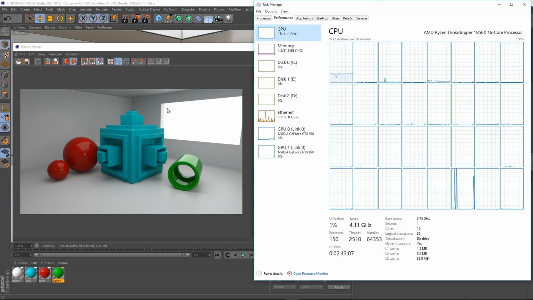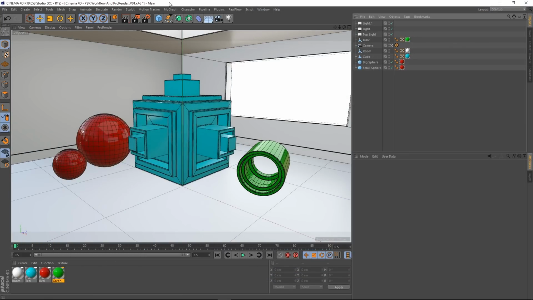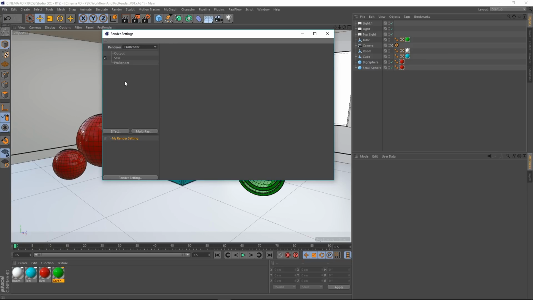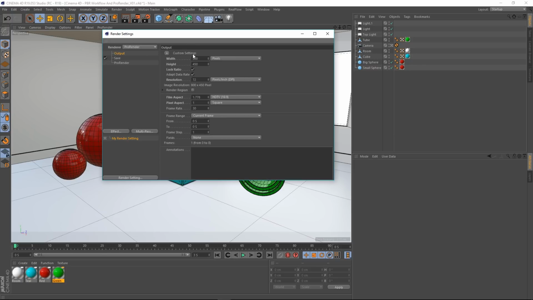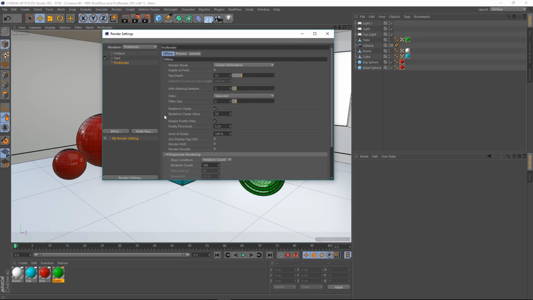Which brings me to the new render solution in Cinema 4D R19, ProRender. So let's switch over to that. I'm on physical at the moment, so let's go to ProRender. As normal, we have output, which I'm sure you're all familiar with, and we have save as well. And then we have this ProRender section here.